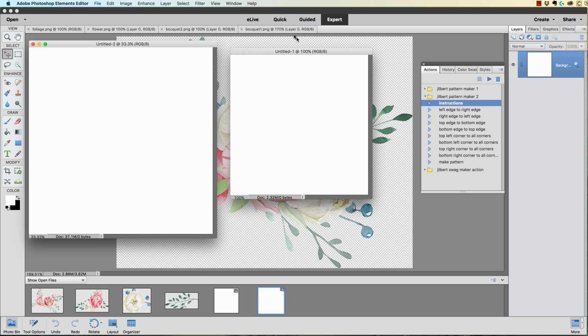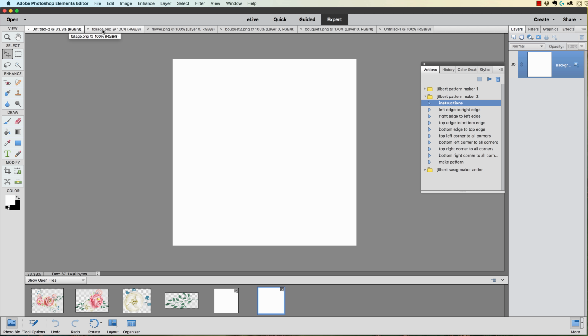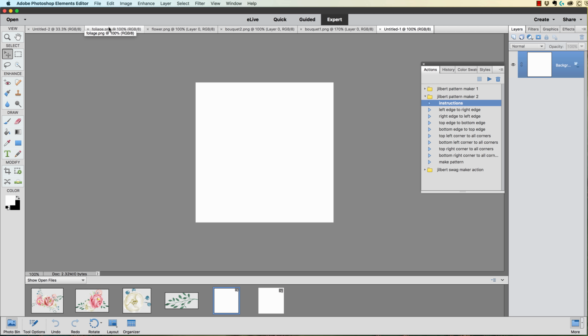I'm hemming and hawing here, trying to figure out where I'm going. Oh, that's funny. Why did it put it all the way down there? Okay. Oh, it won't let me move. Okay, I'm not going to argue with it. So this is my tile.